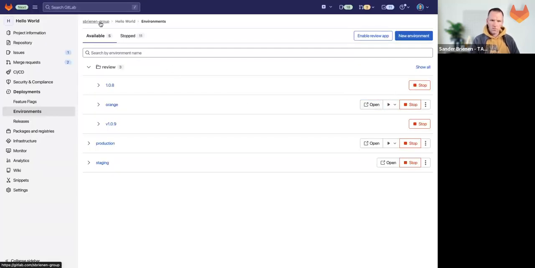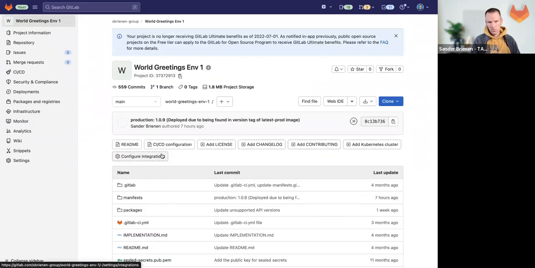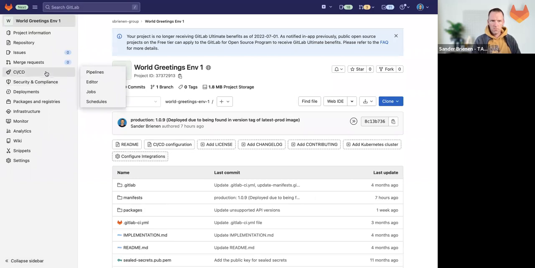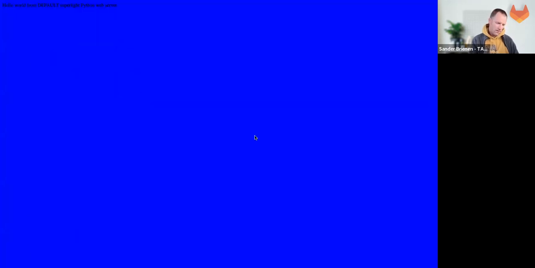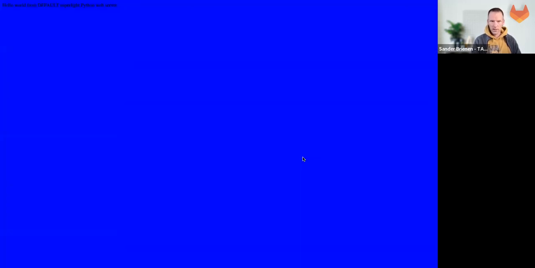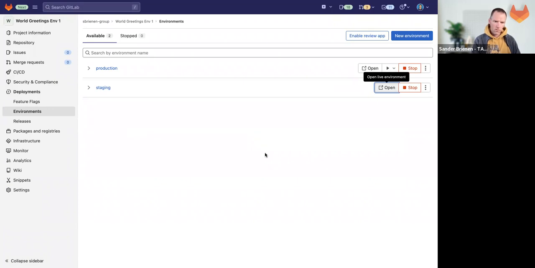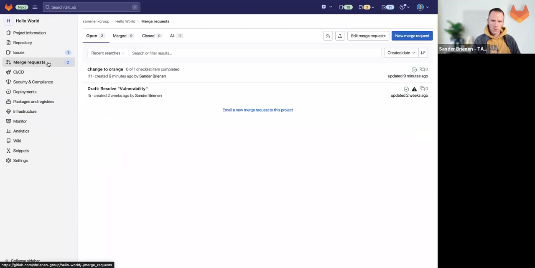Whereas if I go to the production environment, which is deployed through the environment project, and I go to production, then this production is still very bright blue. And the idea is now to go forward and merge the merge requests so that this production and also this staging environment will turn into orange. I'm going to go and merge the merge request now.